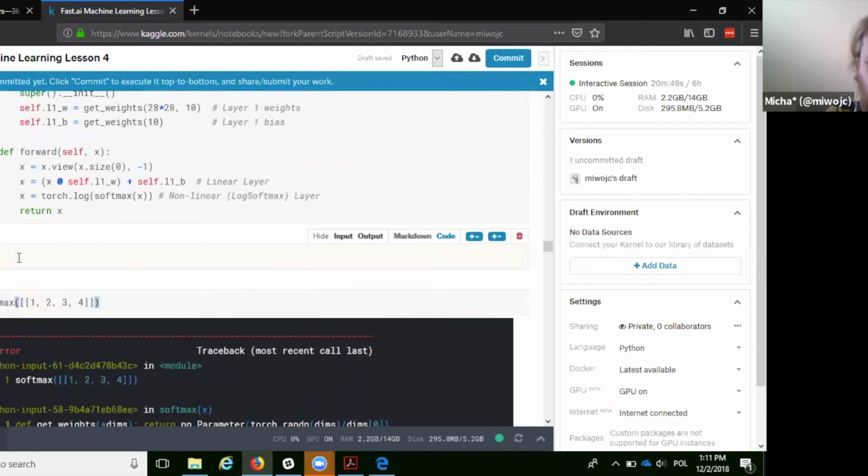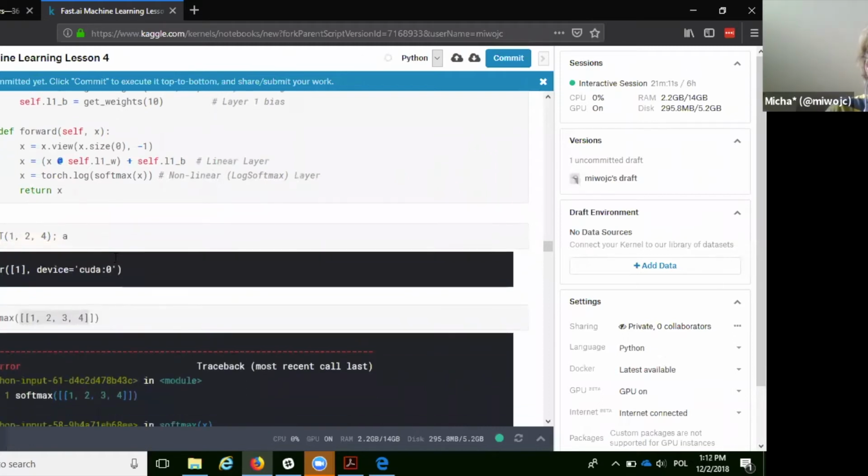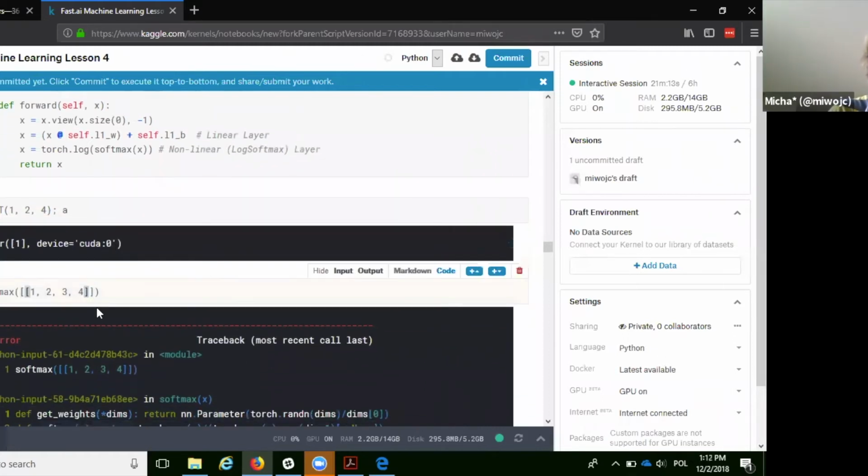Okay, let's create a tensor. So let's say A is our tensor. How do we initialize a tensor if we say like 1, 2, 3, 4? I believe that's now a tensor. So now let's put that tensor here.